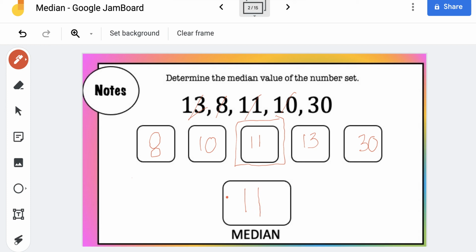So the important thing is put the numbers in order from least to greatest. Okay. And if you have an odd number of digits, you just take the middle number.